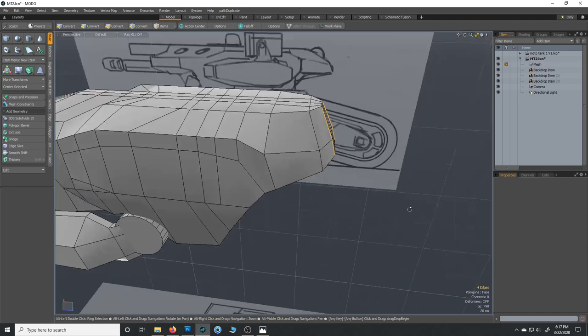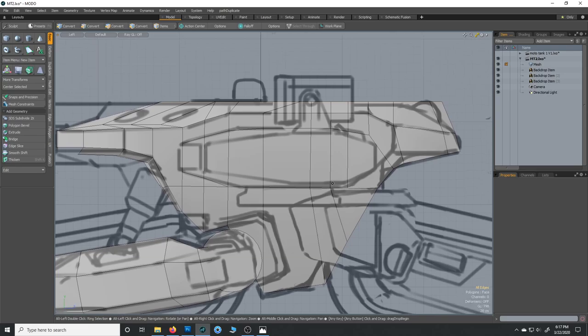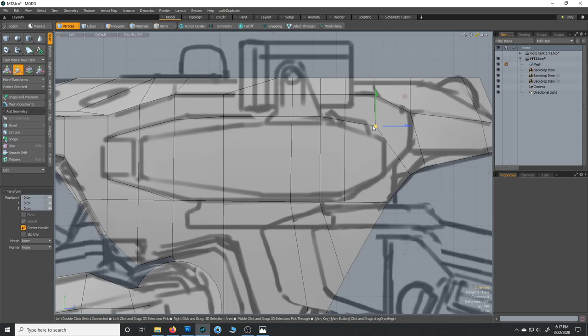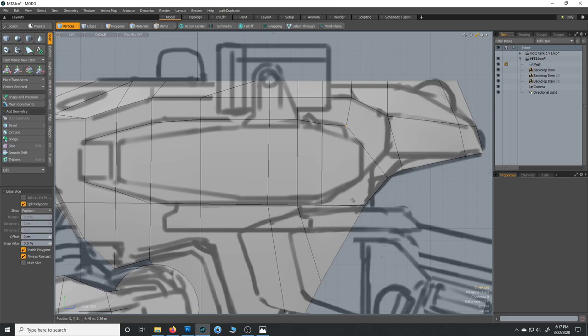Now I can get back to doing this kind of wing shape that I pulled from military helicopters is kind of what I had in my head. And then I'm going to pull that out of the side, and that's what's going to hold some of the weapons of this vehicle.